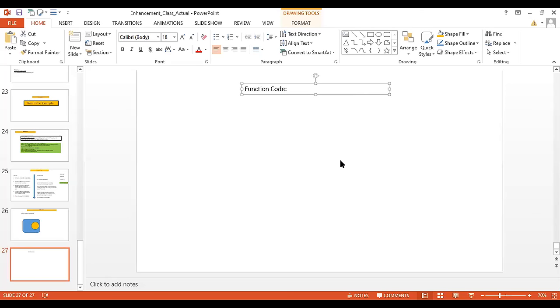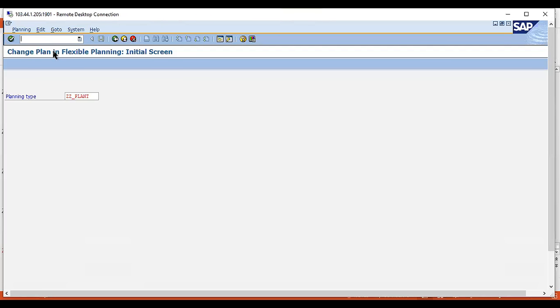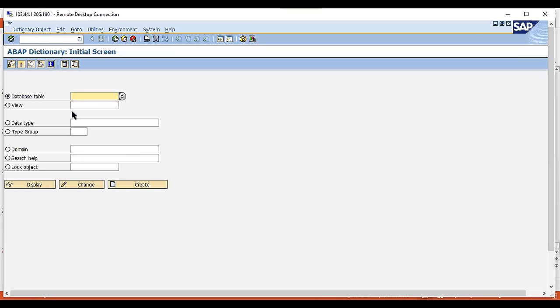One who is from an ABAP background would have some knowledge about module pool programming. Module pool programming is also known as screen programming or dialog programming, right? So for example, over here, go to /n SE11. In this SAP screen, suppose I'm giving some database table KNA1 and clicking on the display button.